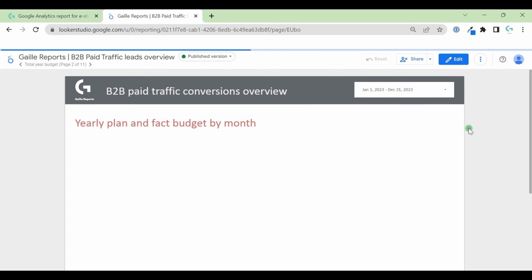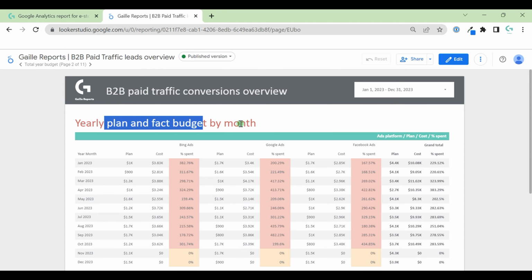On the first page, you can see the yearly plan and fact budget by month. Here I used three advertising platforms: Bing, Google Ads and Facebook. If you use different ad platforms, you can change it. Or if you have fewer, you can remove some columns from here. Or if you have more, you can add other platforms. It's not really difficult.